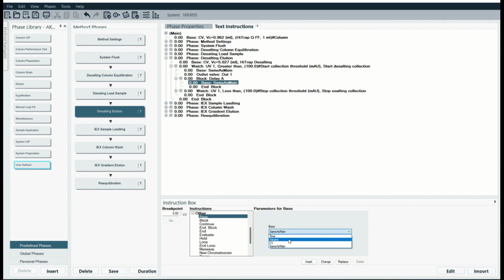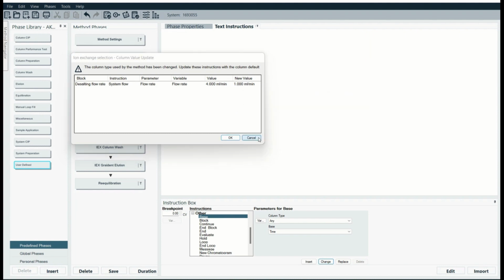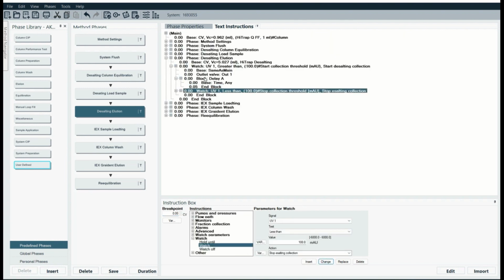Okay, so I'm going to change the base to time, and I still want this to be 1 mil a minute, so cancel. And then I am going to do this just for 3 seconds. Again, metric time, right? Okay, so that'll give a chance for the UV to start climbing.